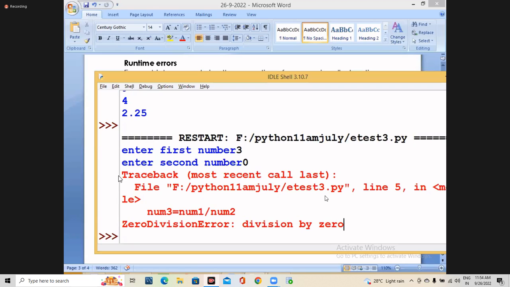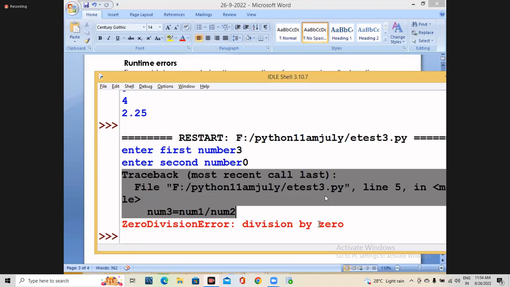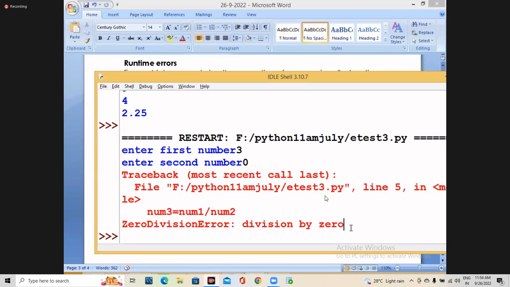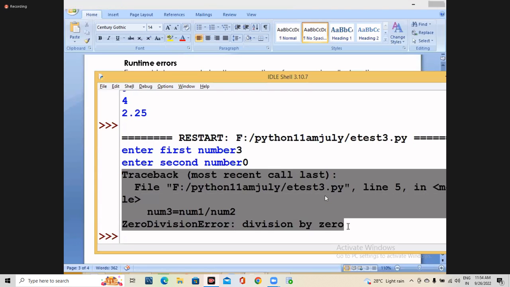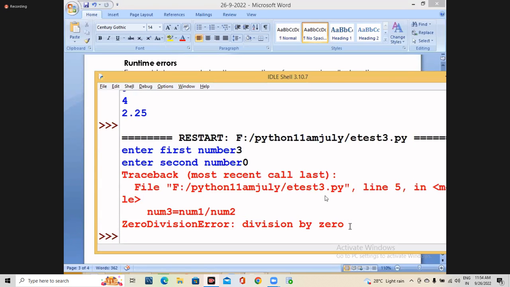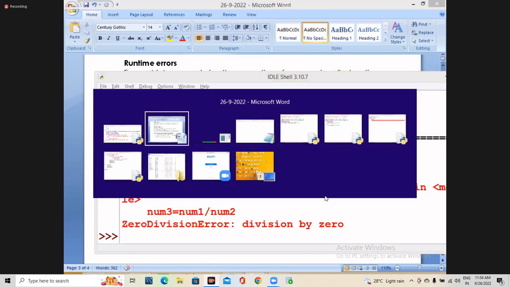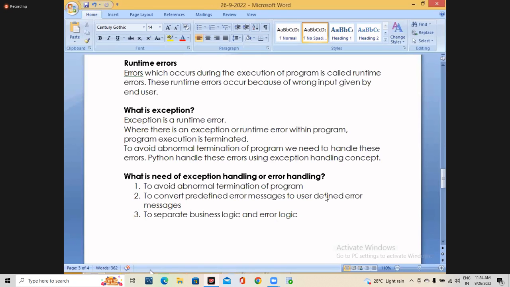Can that person understand what exactly this error is? No. So we have to convert these technical error messages into user-friendly error messages. And how can you convert these technical error messages into user-defined error messages? By using exception handling, or error handling.